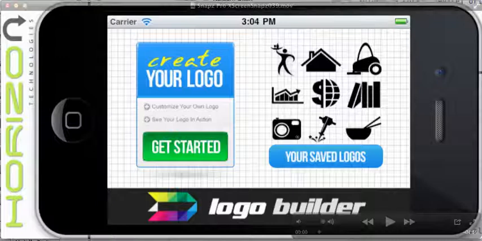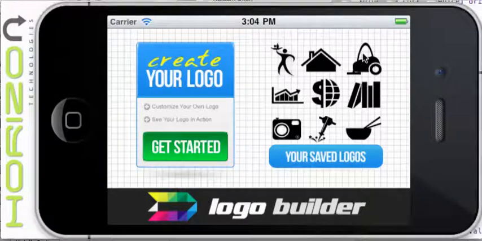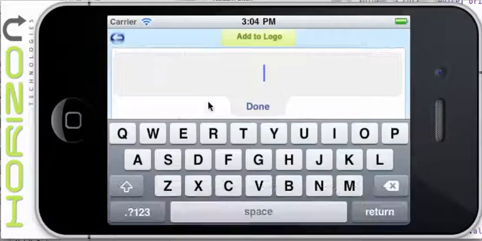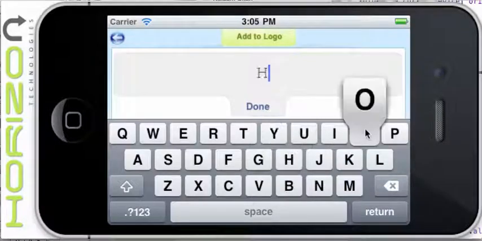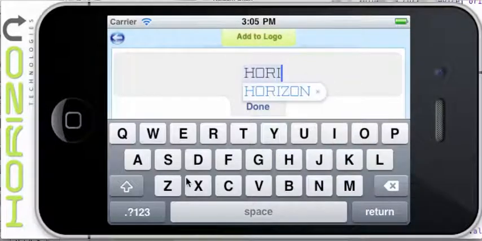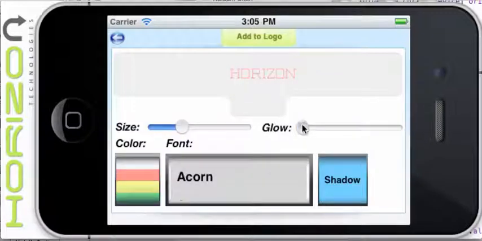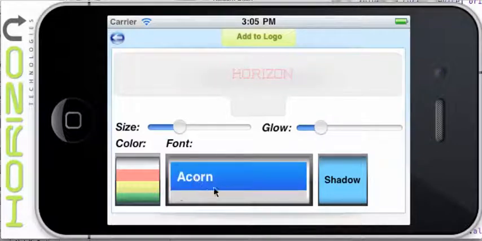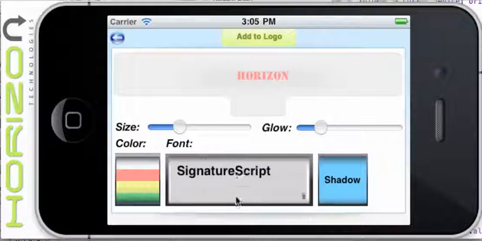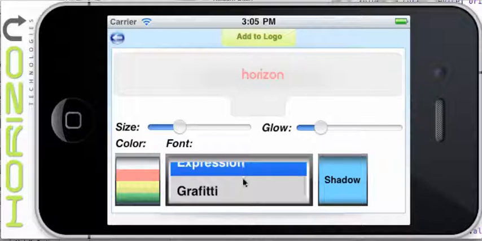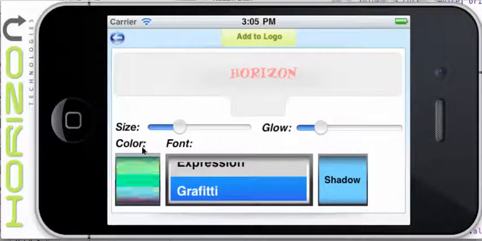So let's start with the flow of the application. As you can see, there's a get started button which brings us to this canvas. We're going to add a text on the canvas. So here the text goes in, the size and the glow on the text. This is the font picker. There are a lot of fonts within the application bundle. Let's choose this one.